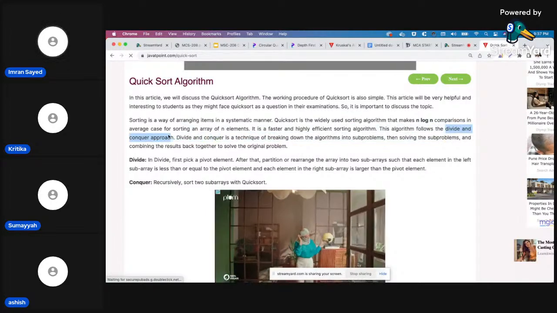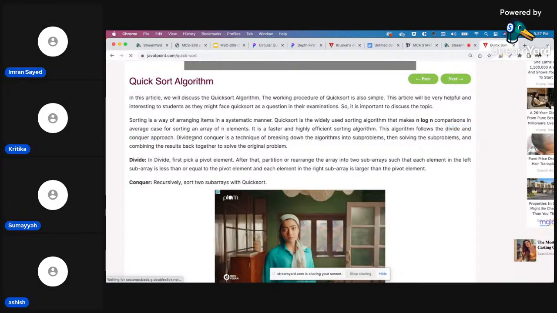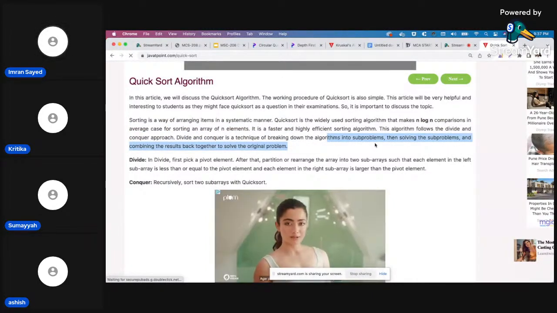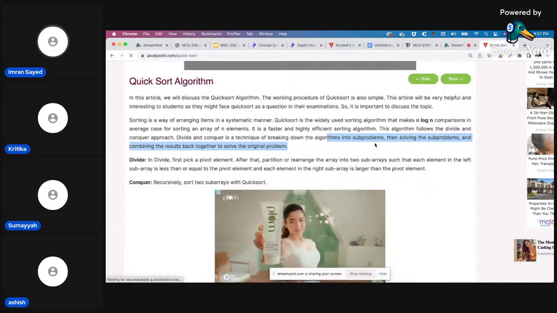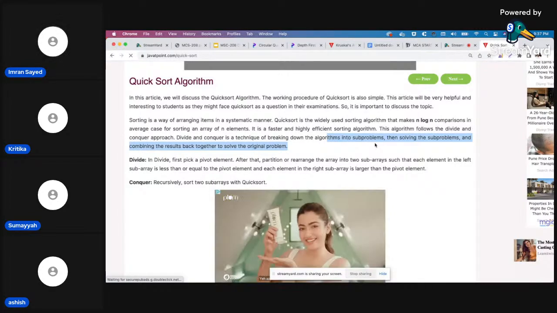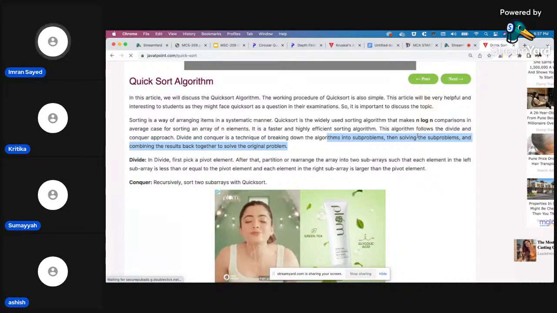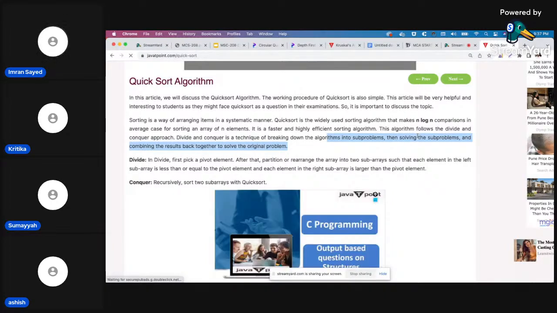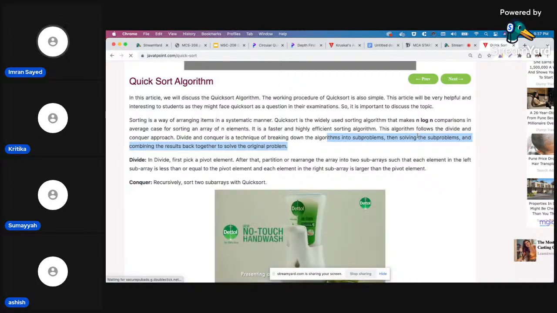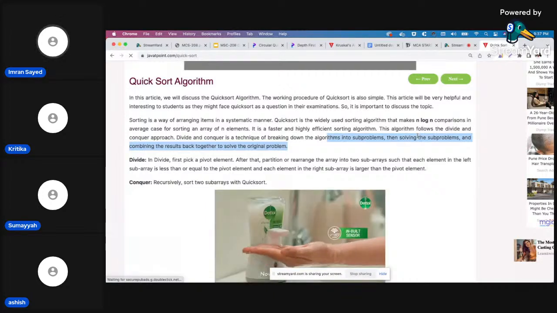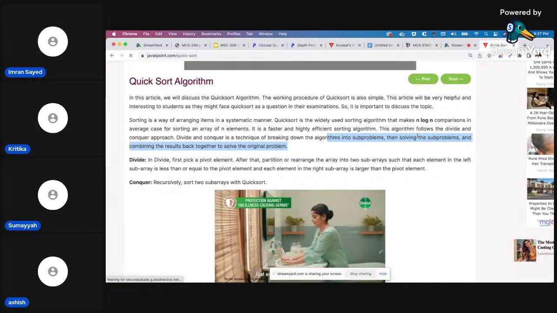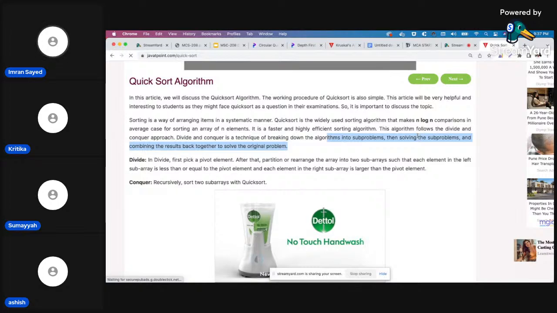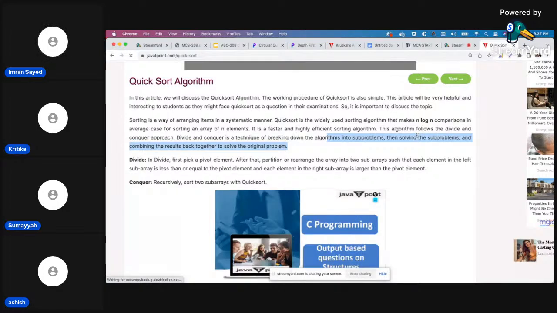We have the divide and conquer rule, like the Britishers. Divide and conquer is a technique of breaking down the algorithm into subproblems. So in quick sort, we break the algorithm into smaller problems, then look after the smaller problems rather than looking at the big problem all at once. We look at the smaller ones first and combine the results back together to solve the problem. So basically, it believes in the divide and conquer rule. It breaks the problem into small chunks, solves each of those chunks, and puts the results together.